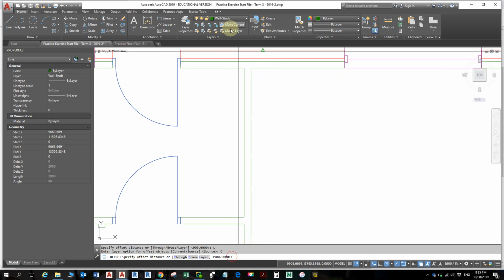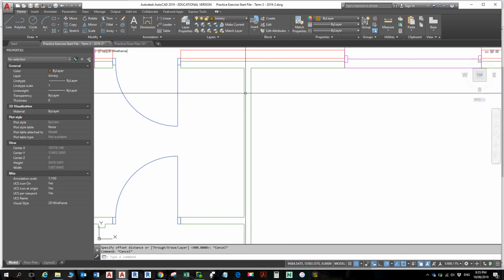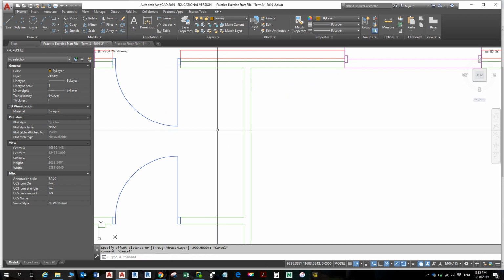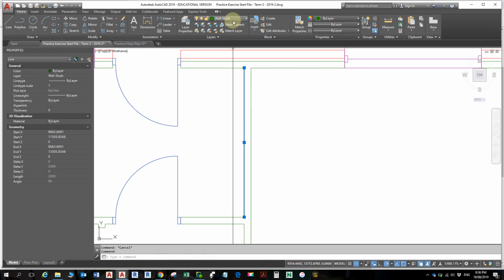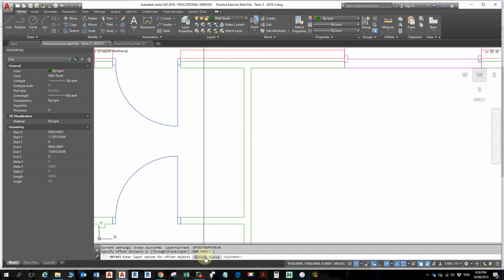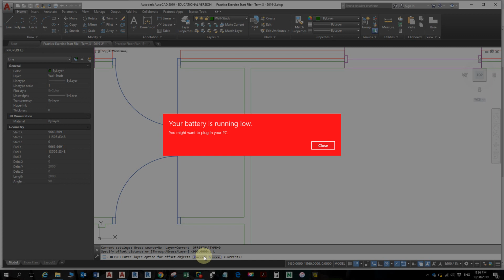Let's try again. I am in joinery. Sorry, I got it all confused. I was just showing that because I had it highlighted. So let's go offset. Yes, layer will be in. Sorry, my battery is running out. That's right. Thank you for telling me that.